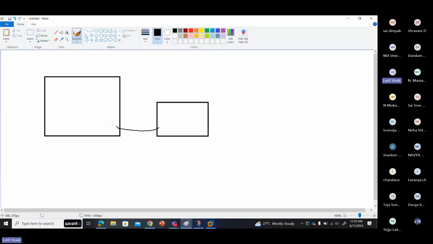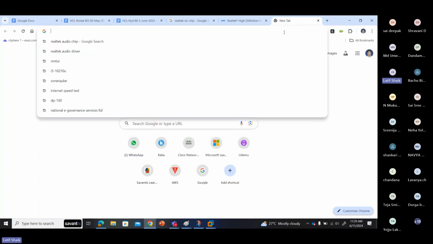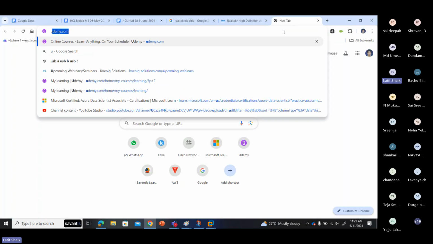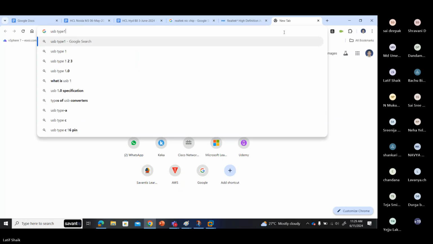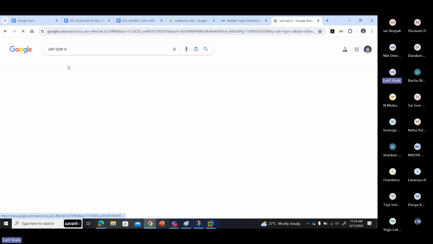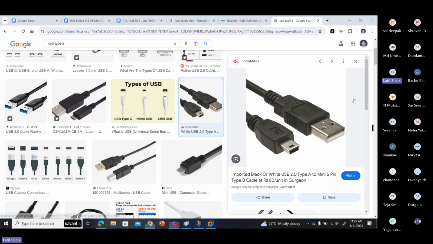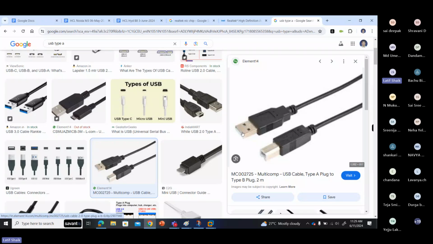For the laptop, I have a USB port. That is type A USB. Also look at the USB port types. See, this is our regular USB. This is type A. This one is the type A port.